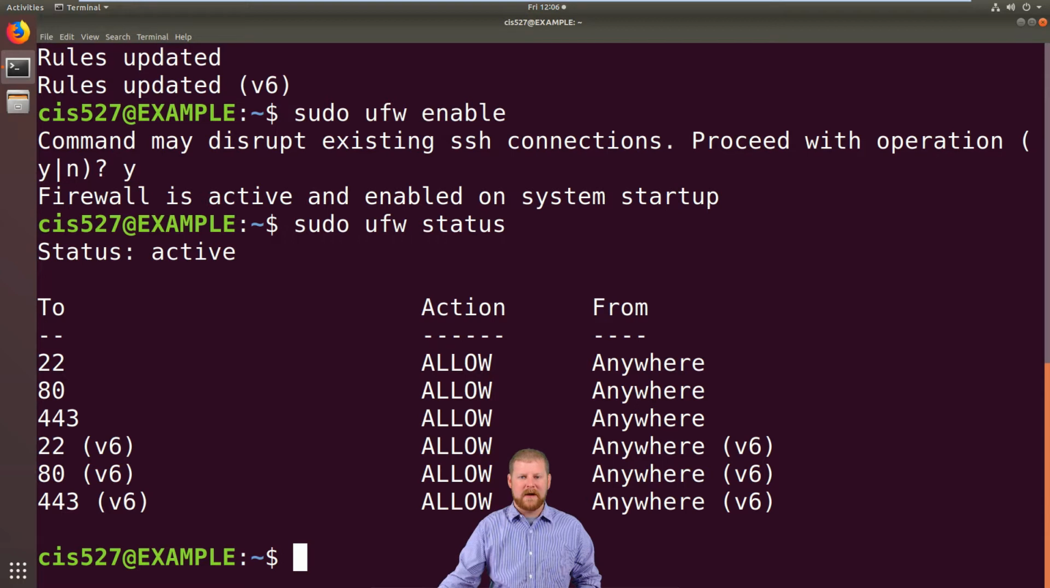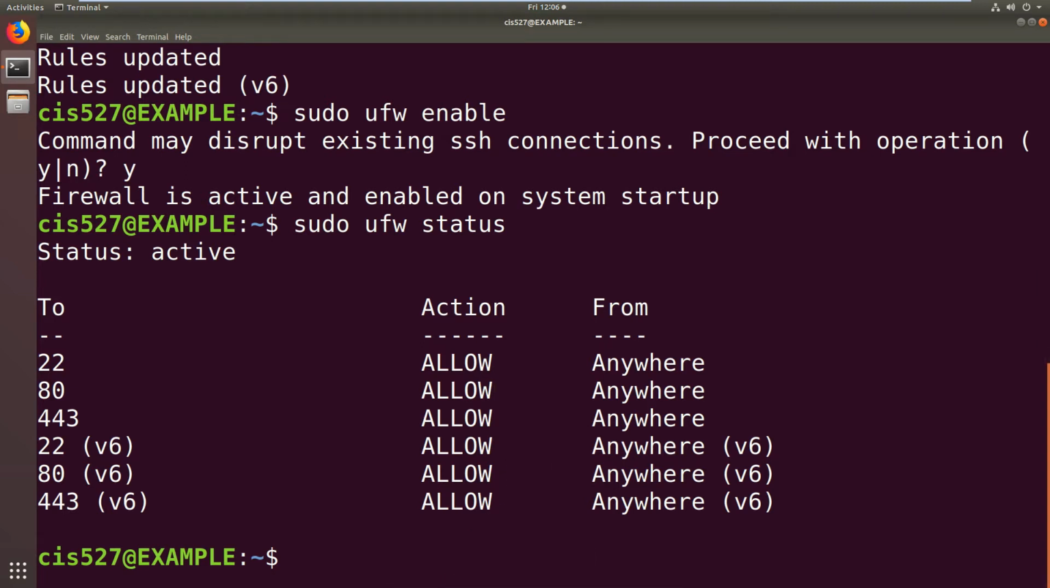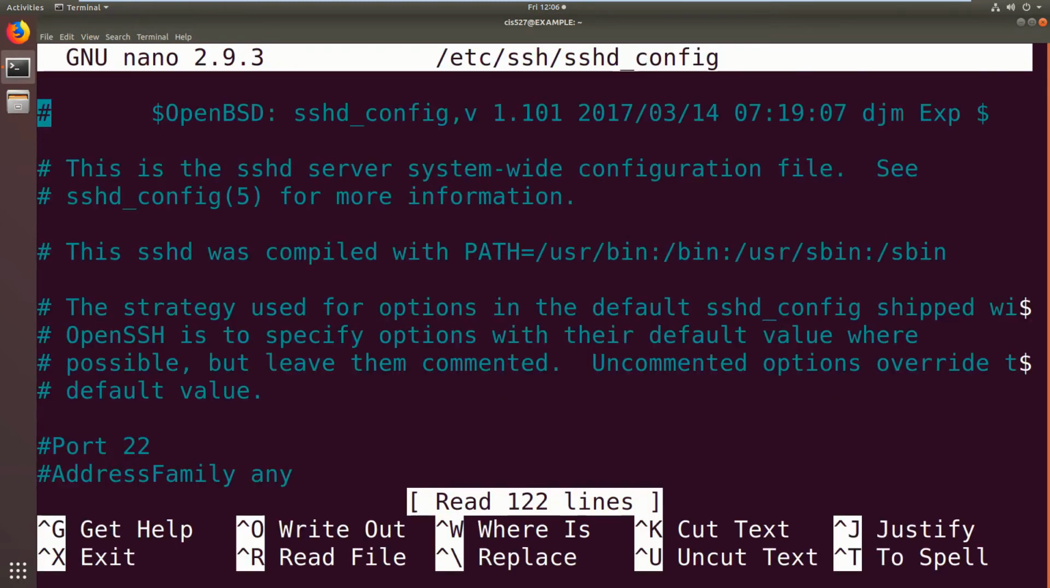In addition, I recommend securing your SSH server by disabling password authentication and root login. You can do so by editing the SSH configuration file. To edit that file, you can do sudo nano and then the path /etc/ssh and then it's sshd_config as the name of the file.